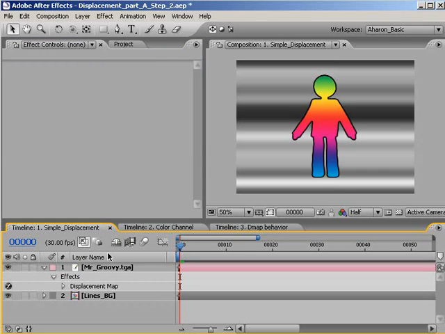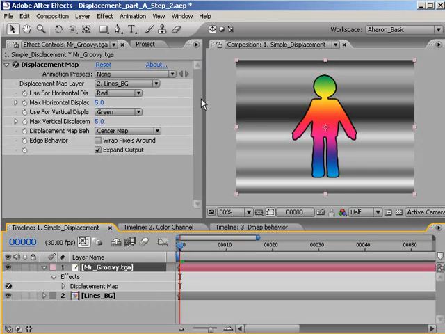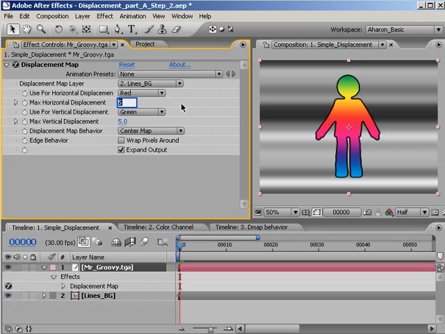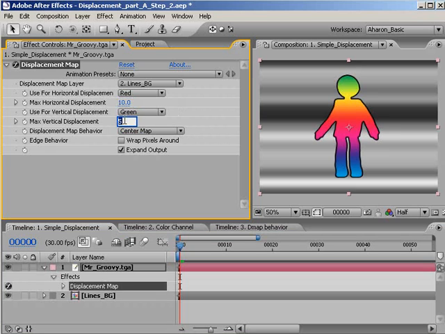Next, let's take a look at the maximum horizontal and maximum vertical displacement properties. In a nutshell, these properties control the maximum amount of distortion that will take place on each channel. Higher numbers yield more distortion. I'm going to set each of these to 10. That should do a pretty good job.